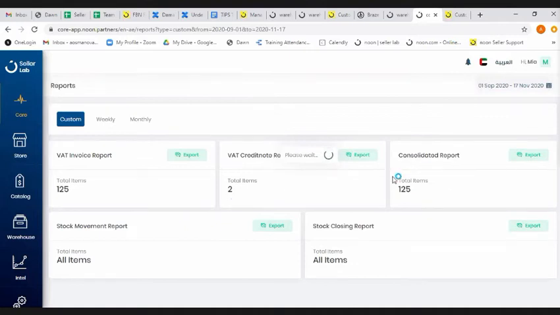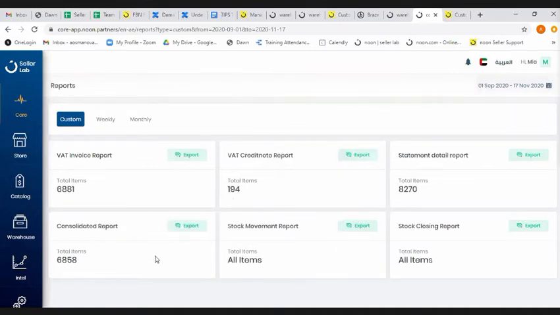So once you download your consolidated report, right? The consolidated report is the report for your finance, for your accounts, or for you to reconcile your sales. This is the most important report for you. It will always show you real-time information about your customer returns. Okay, so select download.